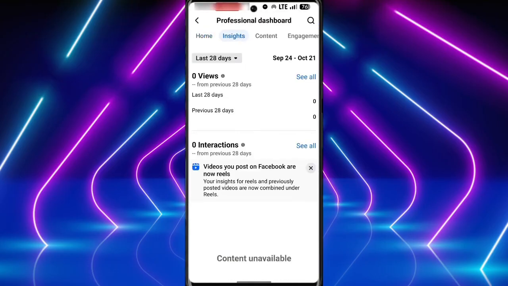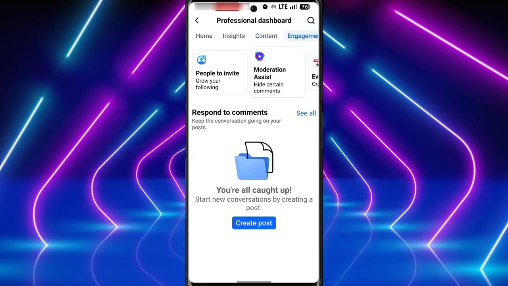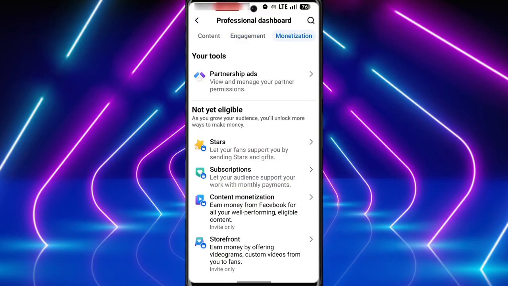When you tap on this, you'll be able to view your home insights, which is the analytics showing you how your content has performed over time. Your content section will show you all the content you've created. You'll also be able to run an A/B test. Engagement in this section, and if you scroll all the way to the extreme end, you will now see monetization.